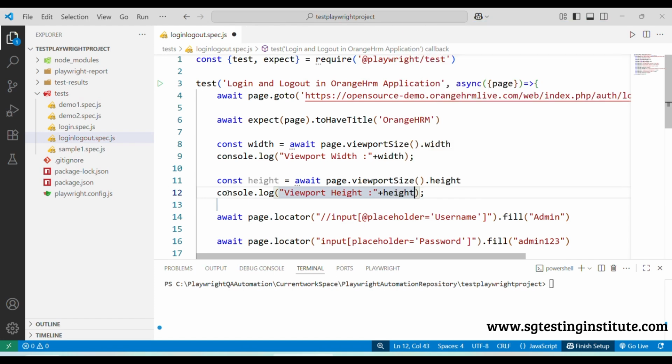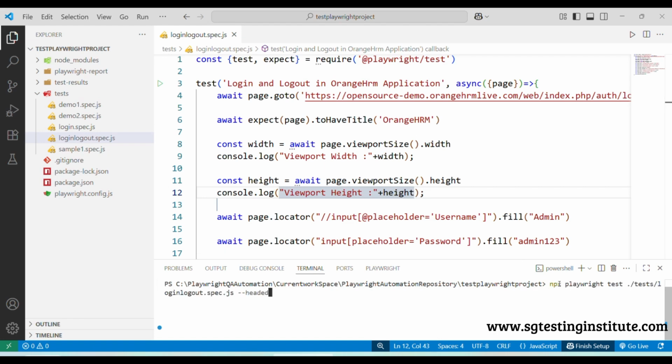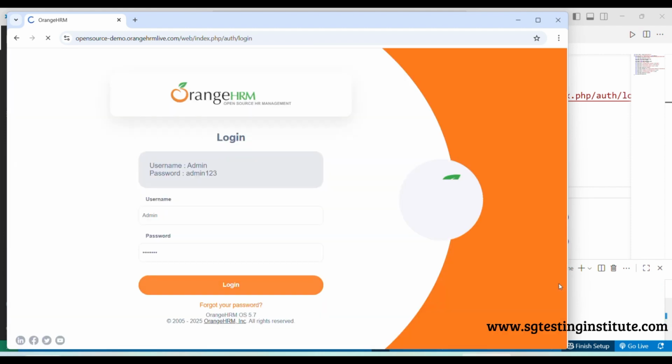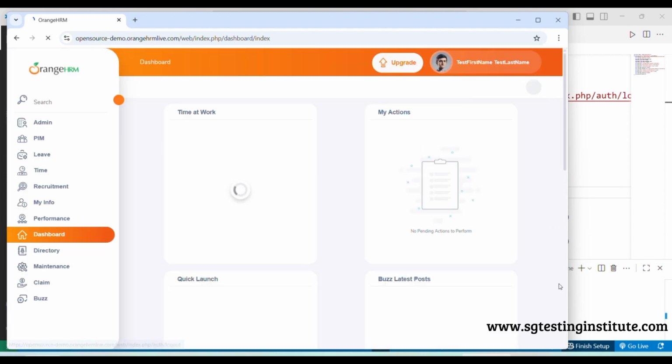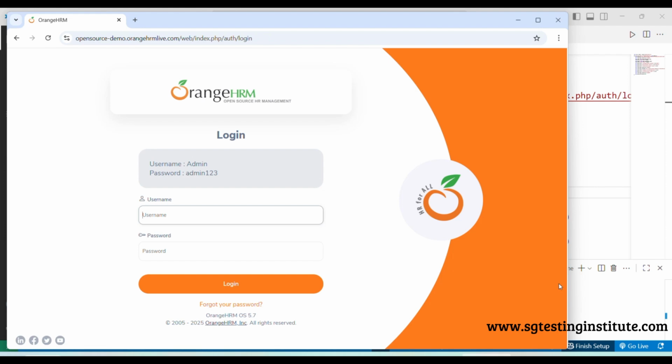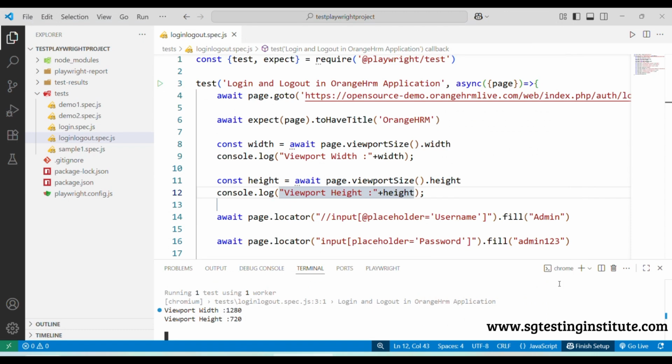Now if we execute this test, we can find out how much viewport the browser is currently consuming in terms of height and width. So we execute our test. It logs out and closes the browser, and the test passes.